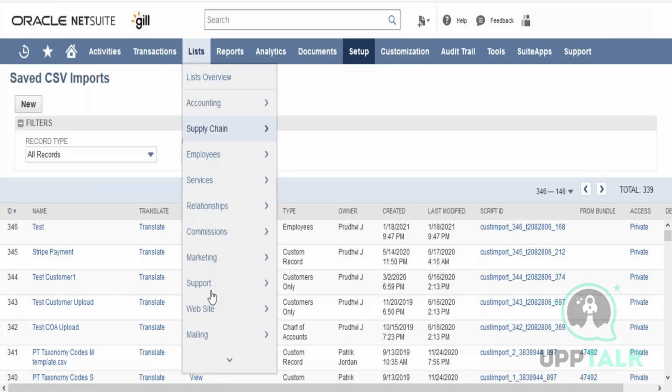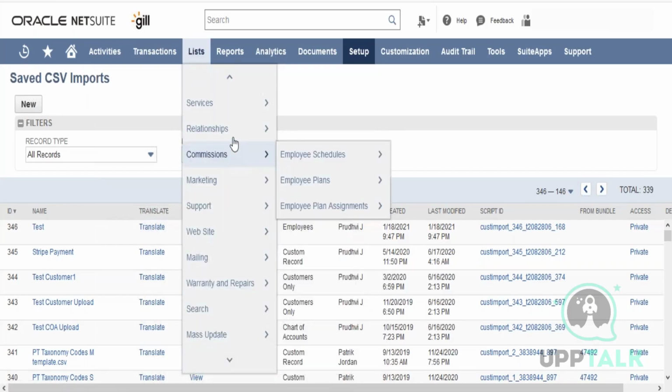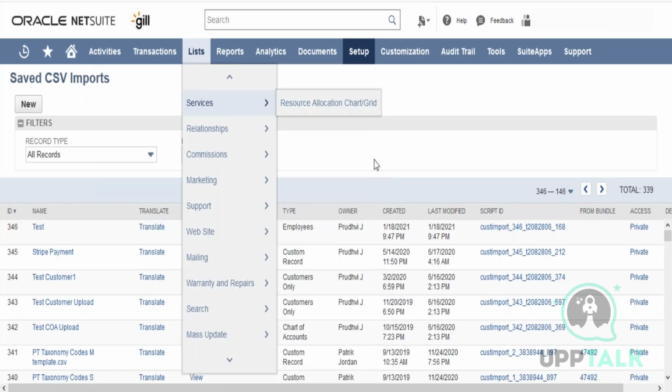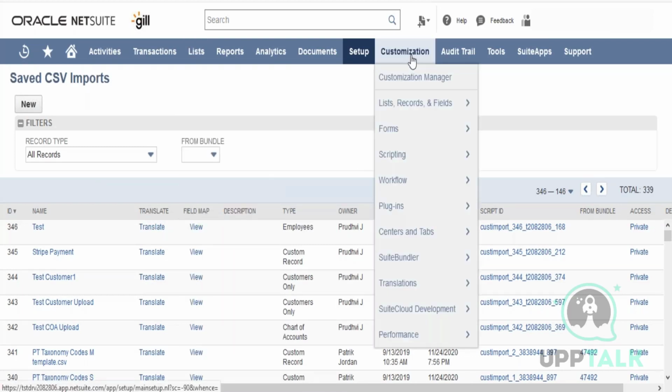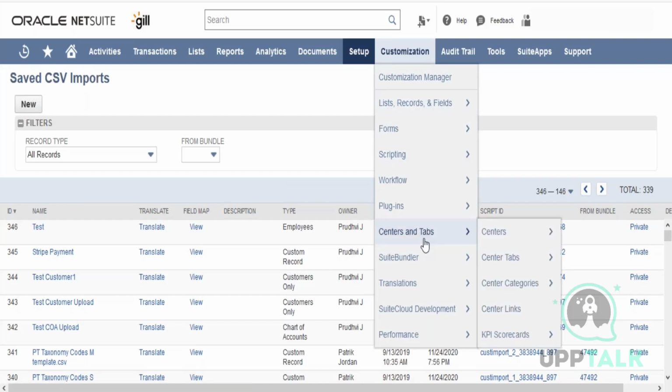For example, so you want to create something here. Okay, we'll do that. So first, if you go to customizations, here you have centers and center tabs. If I click on centers, you will be able to see all the centers which are there.